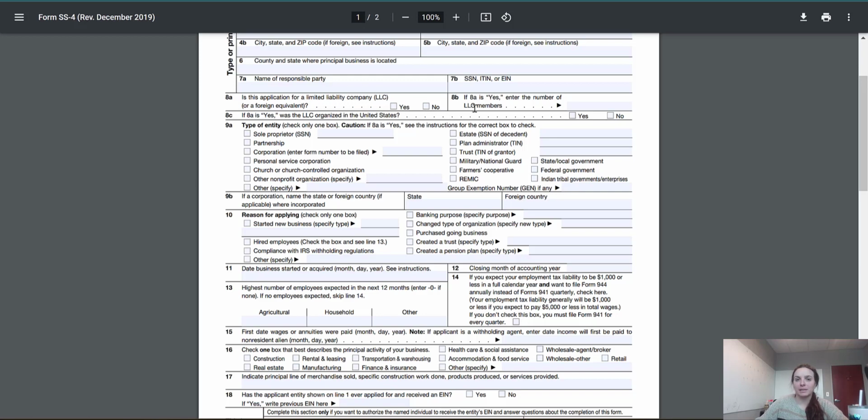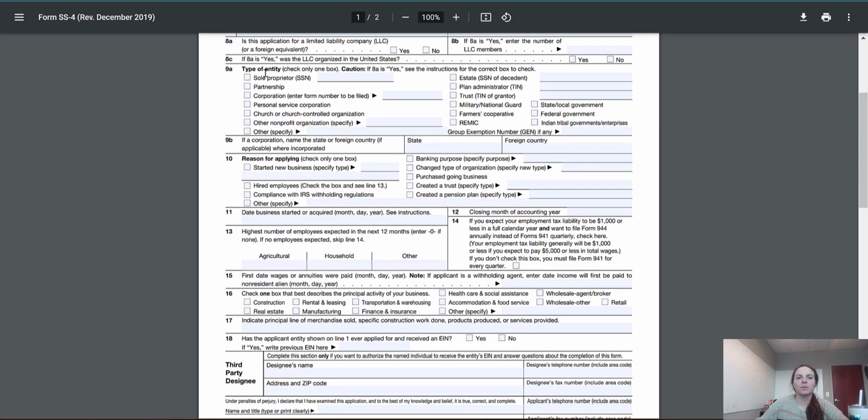If you are an LLC, it wants to know the number of members. Members are owners, okay? So members are owners of the LLC. They call them members. You can also go here, click all of these items, or not all of them. Click the one that is appropriate, if one is appropriate for you.